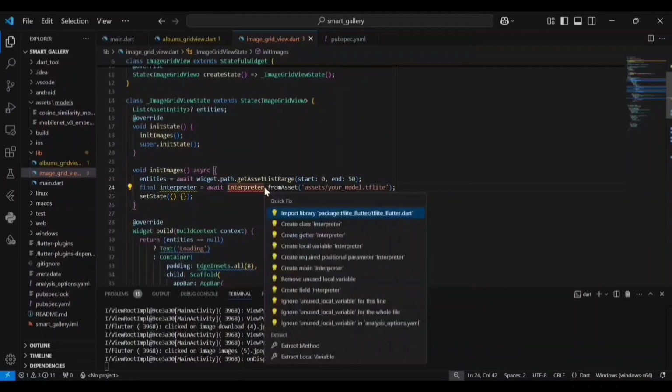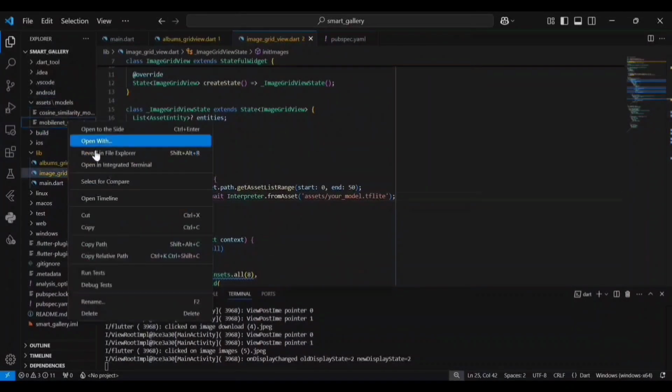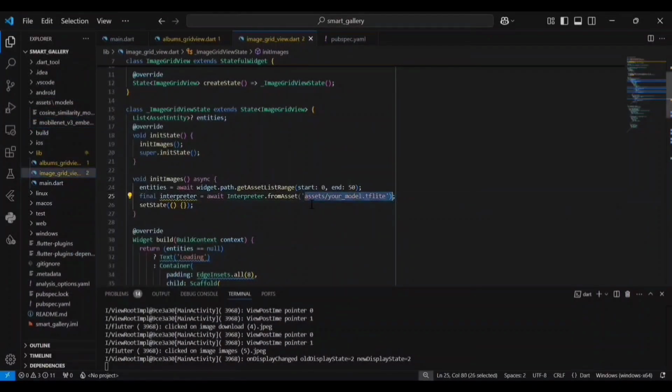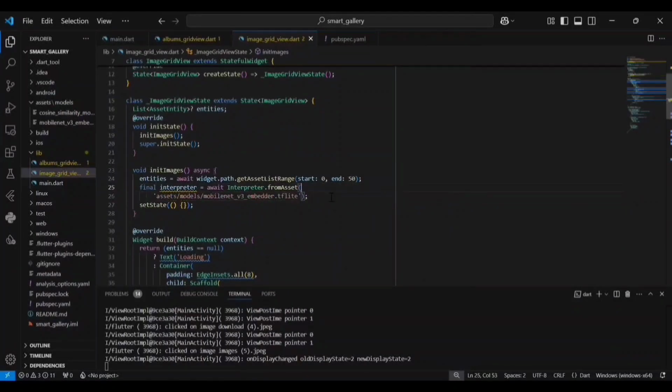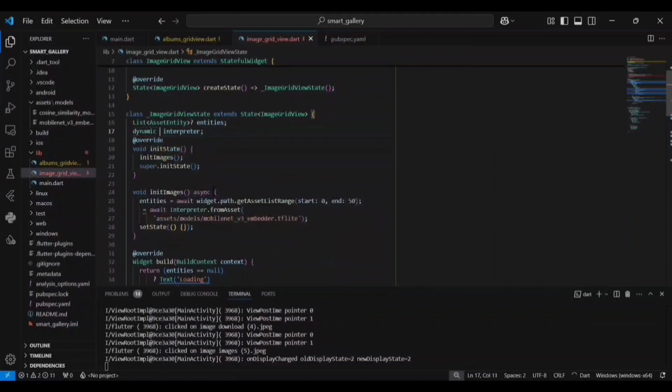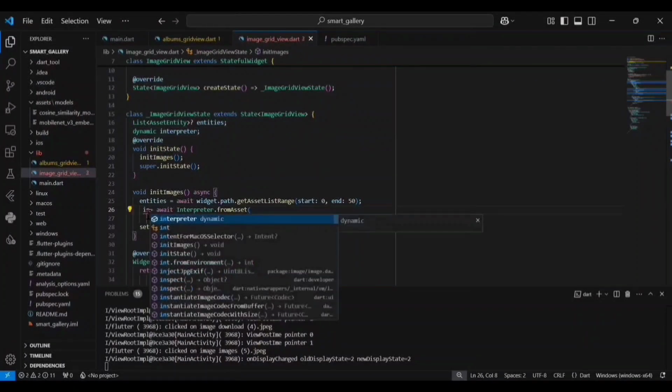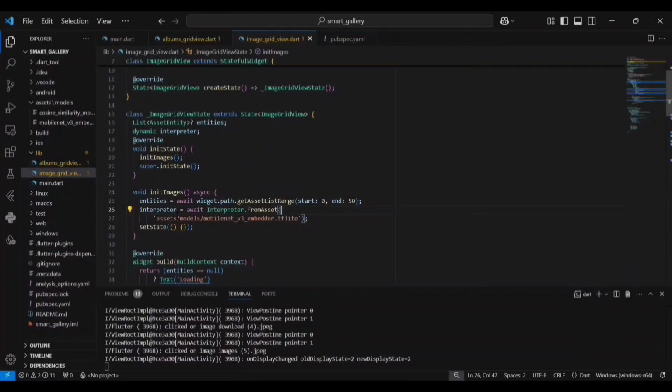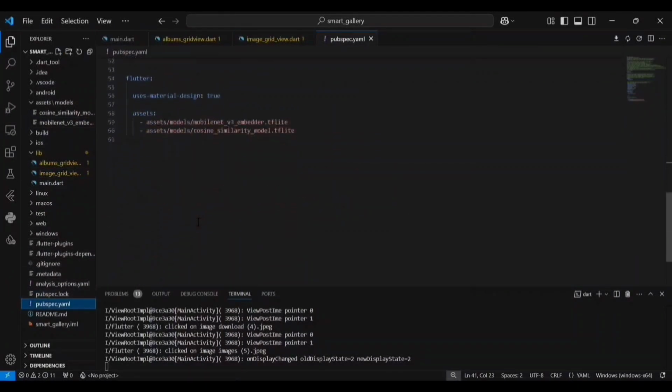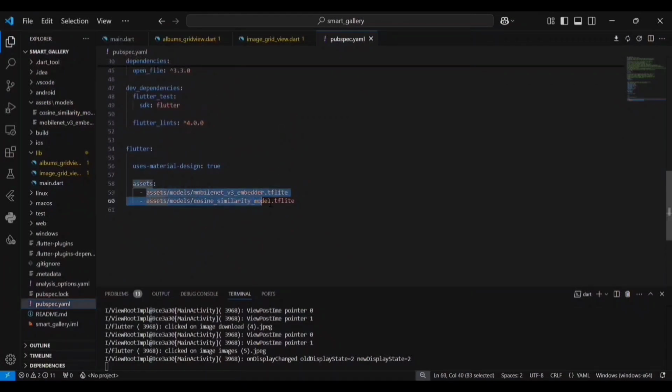Let's paste the TF Lite code snippets here. Paste the relative path to your model here. I want the interpreter available through this class, so I will declare it at the start of this class. And for you to be able to use any of the models or images or any other files, you have to first declare them in assets in the pubspec.yaml file. Now the models are ready to use.